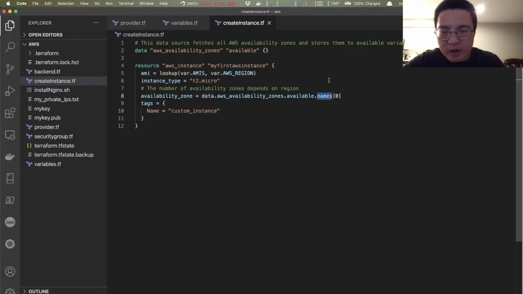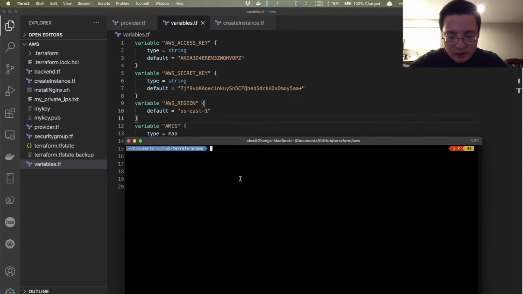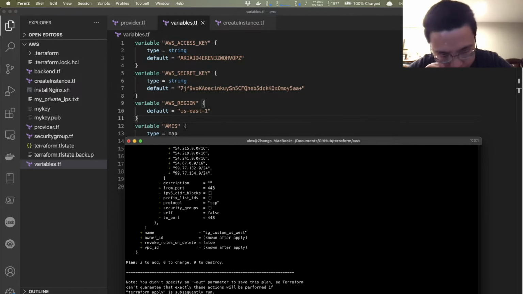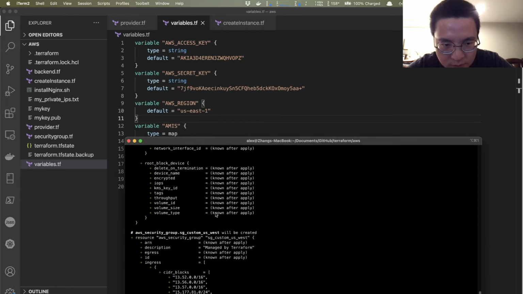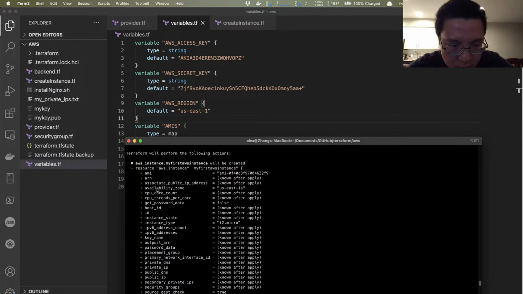All right. Before we jump to the terminal, let's go back to the variables. So the default AWS region I chose was us-east-1. So let's see. Go to the terminal and issue terraform plan for the dry run, and let's see if it works. Okay, let's scroll up a little bit to find availability zone here. So you can see it's us-east-1a.